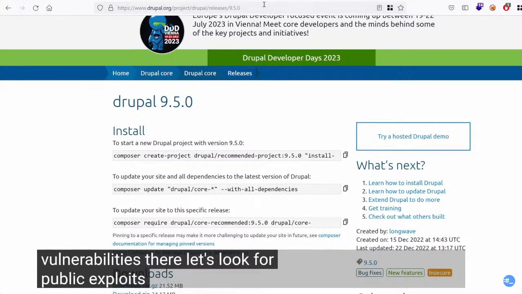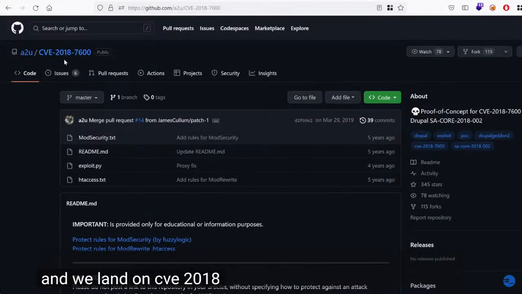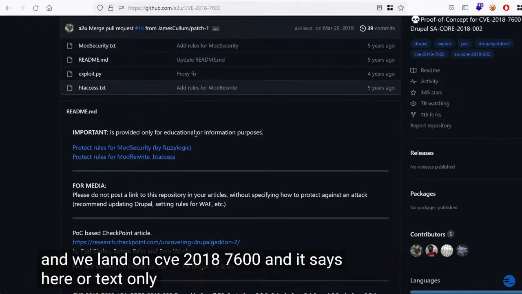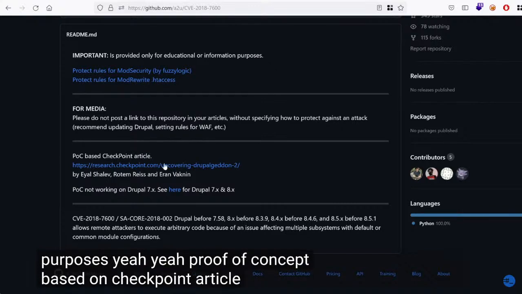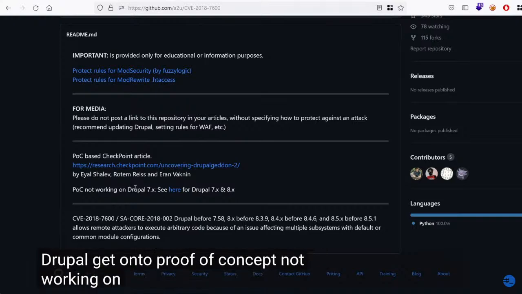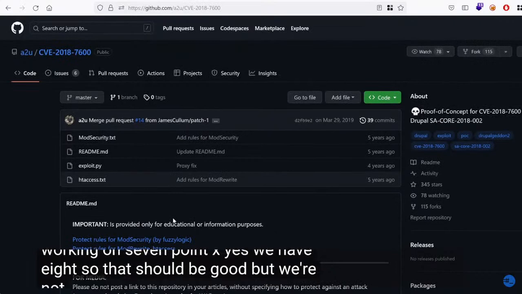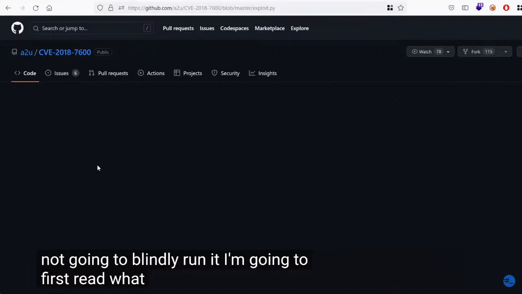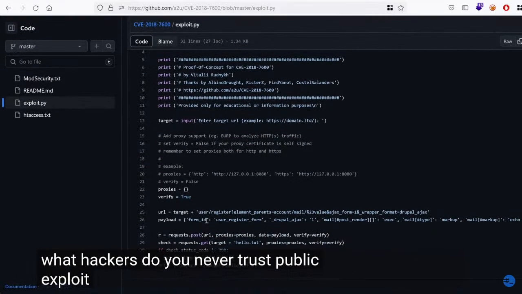Let's look for public exploits. And we land on CVE-2018-7600, and it says here "for educational purposes only." Proof of concept based on the Checkpoint article uncovering Drupalgeddon 2. Proof of concept not working on 7.x. Yes, we have 8, so that should be good. But we're not going to blindly run it. I'm going to first read what it does, because that's what hackers do. You never trust a public exploit on the internet.